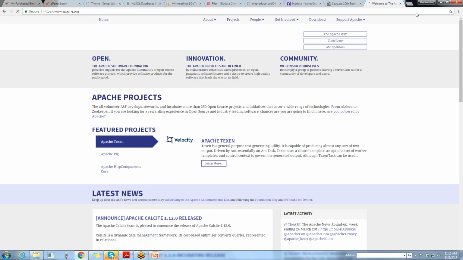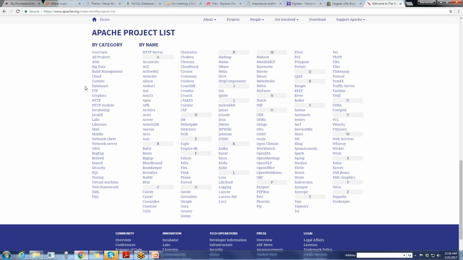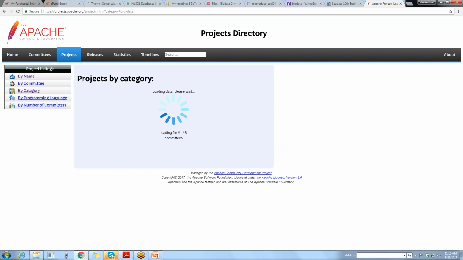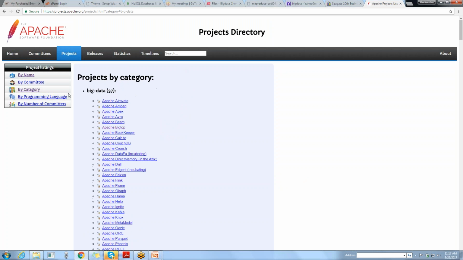If you want to go through that, Apache Hadoop will be there. You can go to apache.org, and there you can go to big data. Under the big data field, you can see multiple software available under the data science or data analytics field. Each will be useful for a different purpose. Under big data, there are 37 different tools available.